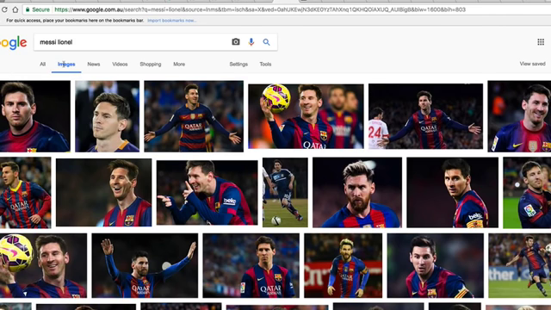So we have all these images. Many of them are going to be copyright. That is a little bit of an issue. So one of the things you can actually do is go to settings and put search settings. Very important, or advanced search.